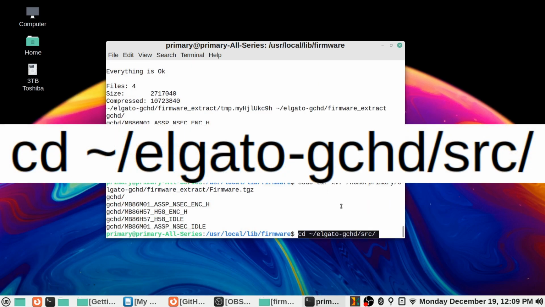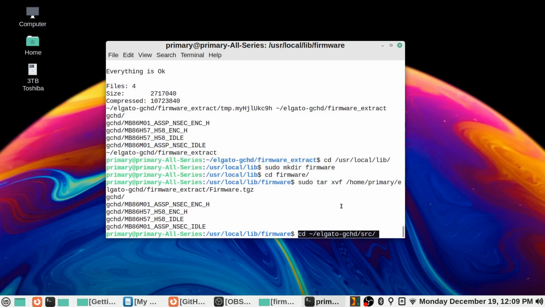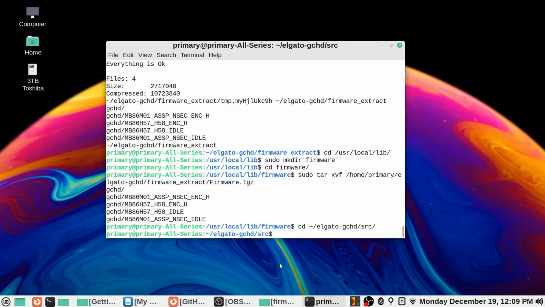Alright, and with this command we're going to tell the terminal to go back to the Elgato-GCHD folder, and this time go into a folder called src. And we can see here it made that change.